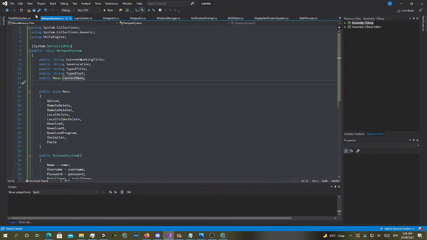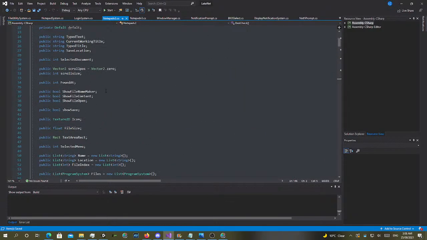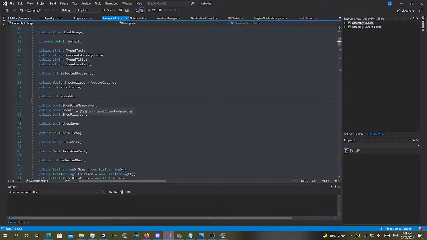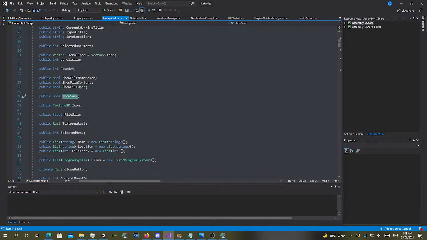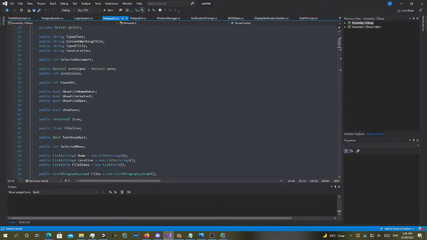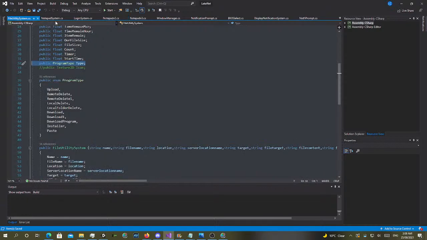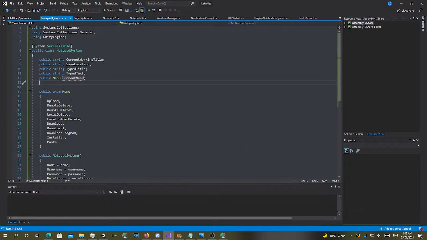So yeah, I'll explain this part. Instead of having 3 different booleans to check if we're showing file name maker, showing file content, showing file open, are we showing save, are we showing the context menu, we're gonna just have an enum, and yeah, that should be better.